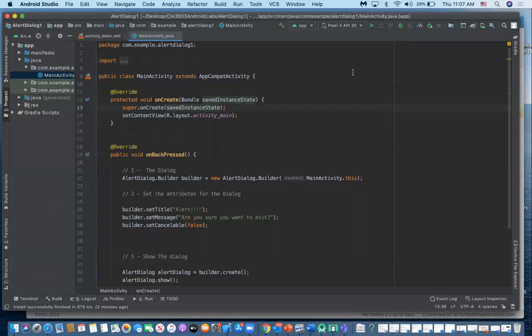So in the first part, we're just going to show you how to create an alert. When you click on the back button, it says, are you sure you want to quit or not? And after that, we'll do the other example.